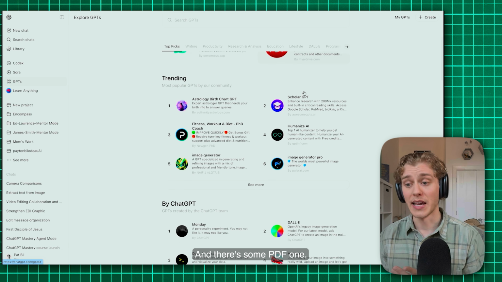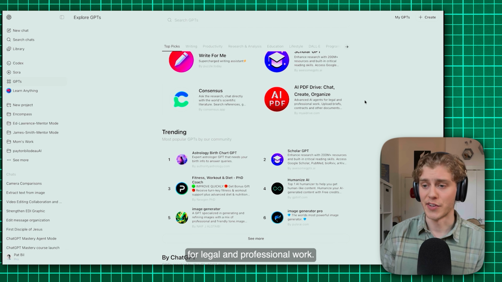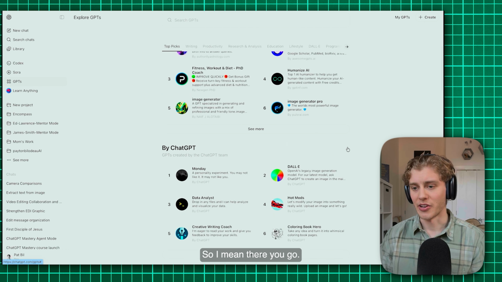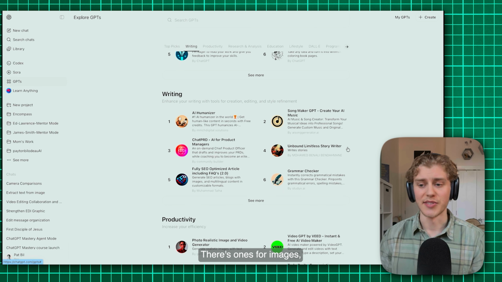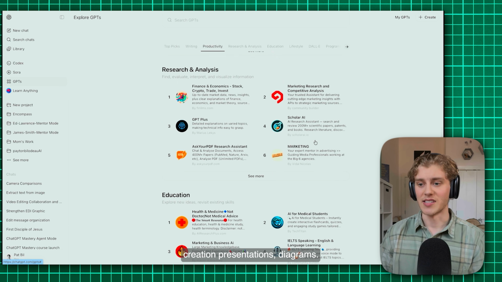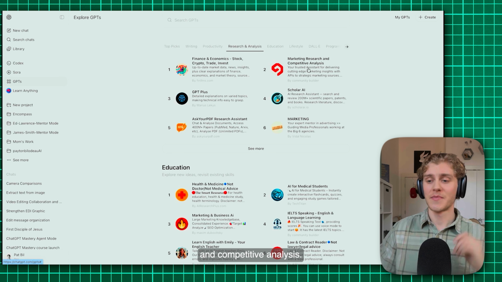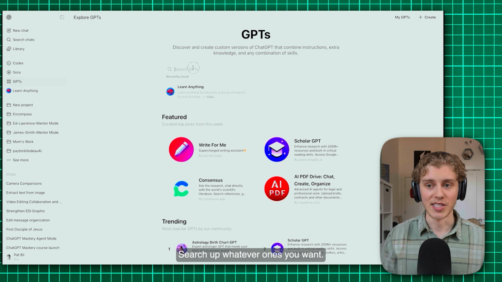And there's some PDF one. Let's see, what's this do? Advanced AI agents for legal and professional work. So, I mean, there you go. There's ones for images, for writing, for productivity, video creation, presentations, diagrams. Look at marketing research and competitive analysis. So dig through these, search up whatever ones you want.